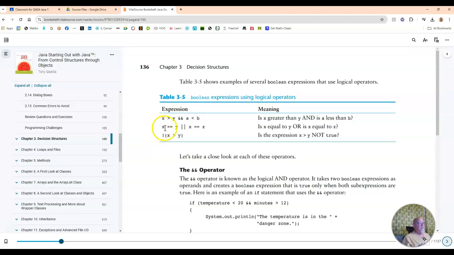So if I had this statement, X greater than Y and A less than B. Now, let me say this. Whenever we have an AND statement in Boolean logic, everything on both sides of this AND statement has to be true in order for the entire expression to be considered true. So for this statement to be true, X has to be greater than Y and A has to be less than B. Then this entire thing is considered true.